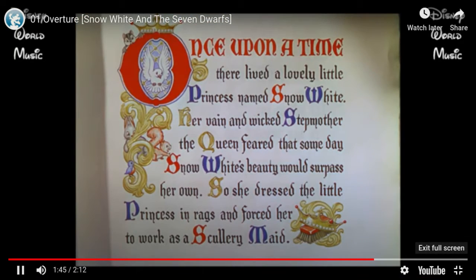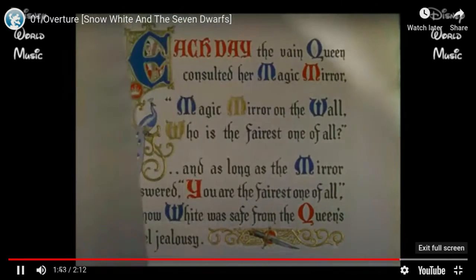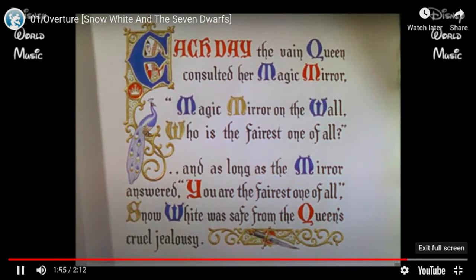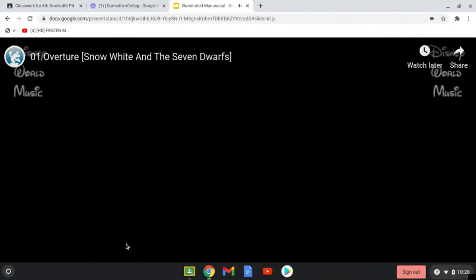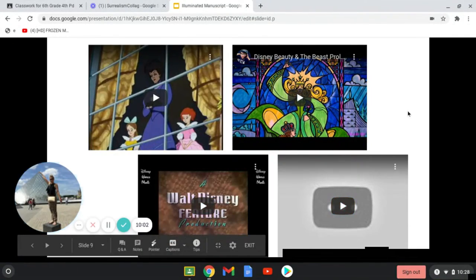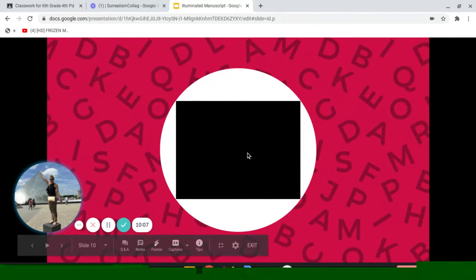Here we go, Snow White and the 7 Dwarfs. Look at that beautiful illuminated manuscript. Birds. They have a lot of miniatures in there. Look at that border and the peacock.